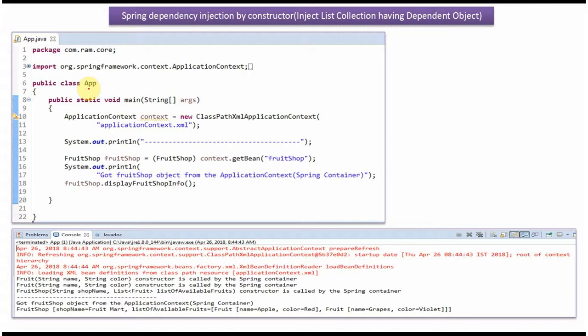Here I have defined a class app. Here I have created an application context object by reading the Spring configuration file. Using the getBean method of the application context object, I am getting the fruit shop object from the Spring container and displaying the fruit shop information. Here you can see the output.